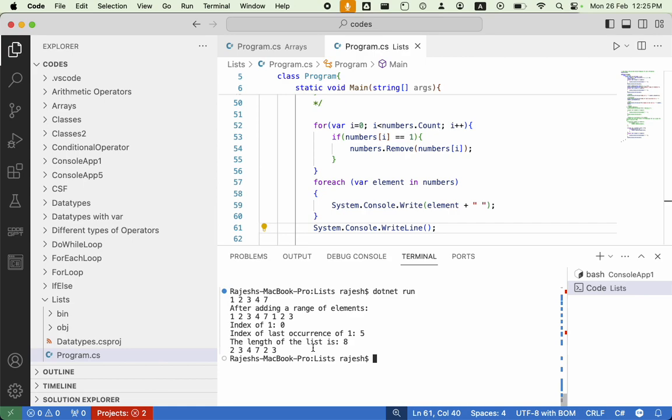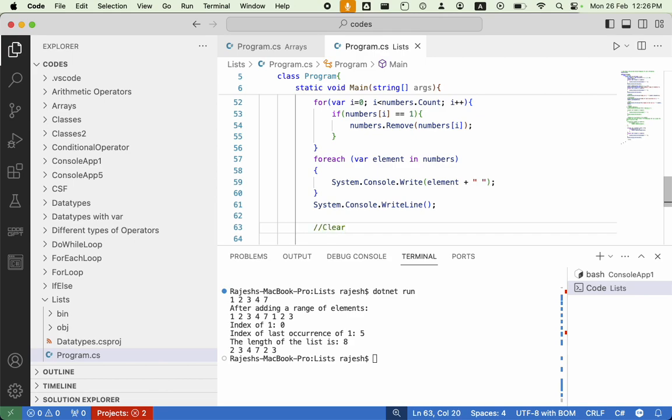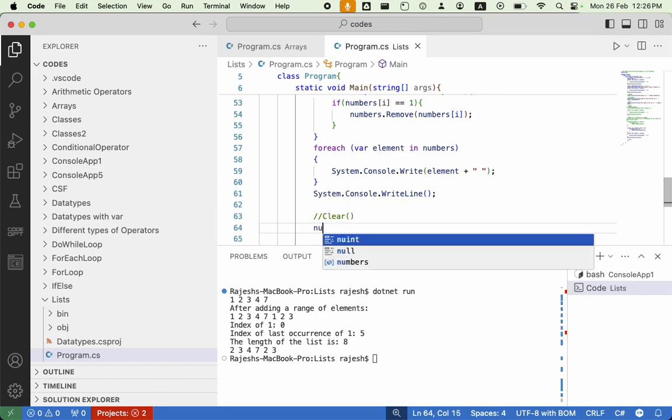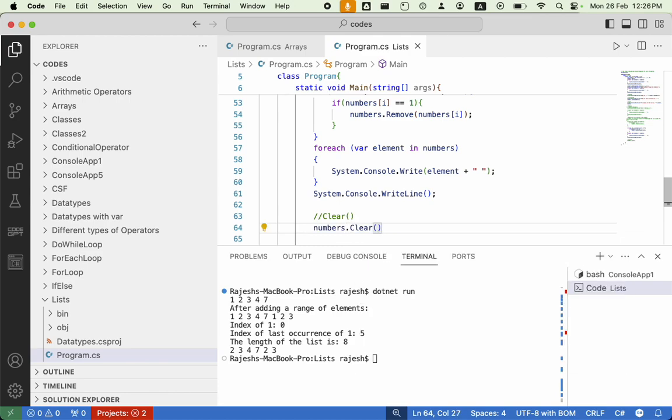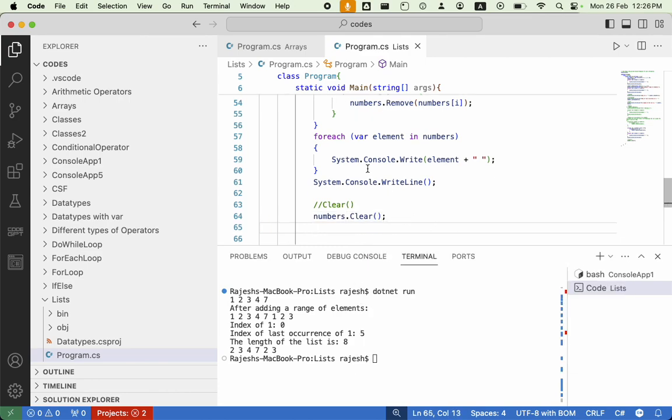And then suppose you want to remove all the elements from the list. Okay, now since like I said a list is dynamic, it's not like an array, it can be changed. You can remove all the elements in the list using the Clear function. All you need to do is say numbers.Clear() and then print the list.